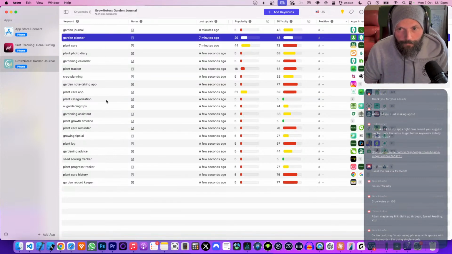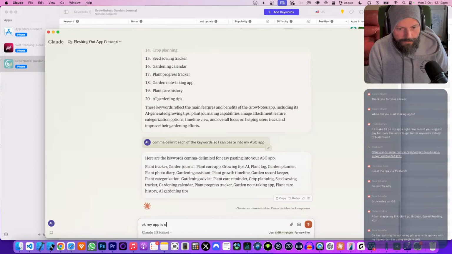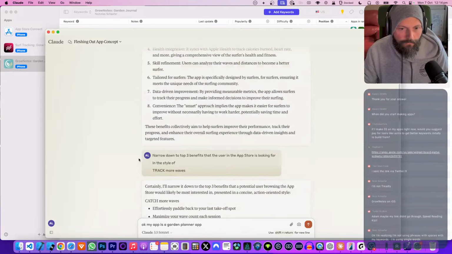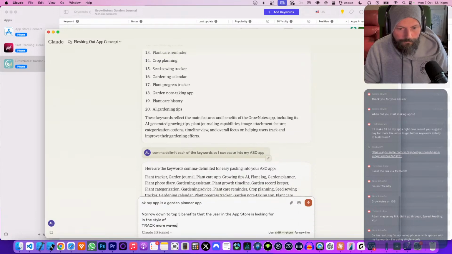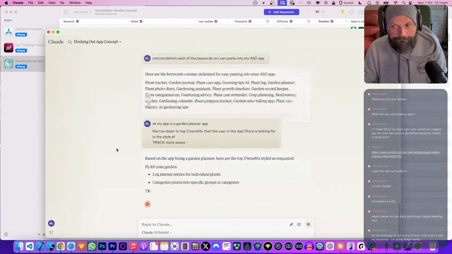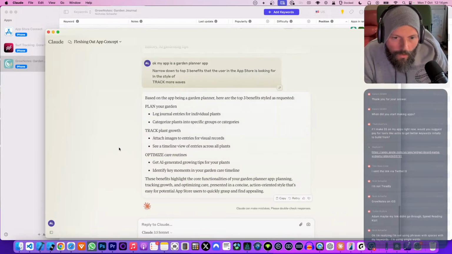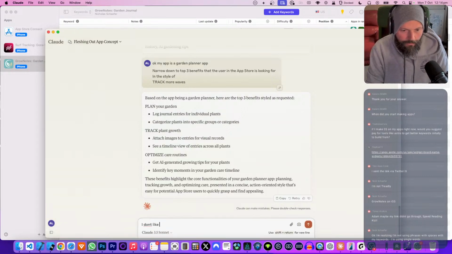Garden planner, that's the keyword that I'd be targeting. Okay, my app is a garden planner app. And then we had before, narrow down. Track garden entry. So plan your garden, track plant growth, optimize care routines. I don't like them.